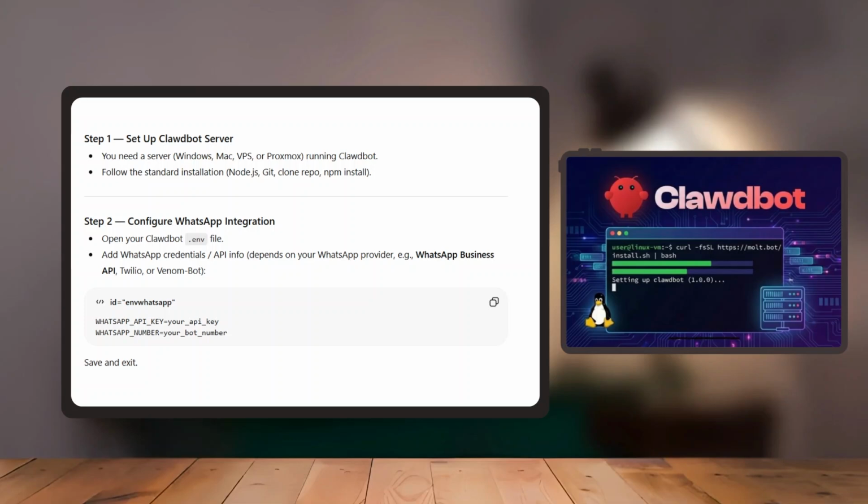Next, open your clawdbot.env file. Inside this file, add your WhatsApp credentials or API information. This depends on your WhatsApp provider such as WhatsApp Business API, Twilio, or VenumBot. Add the required variables carefully.